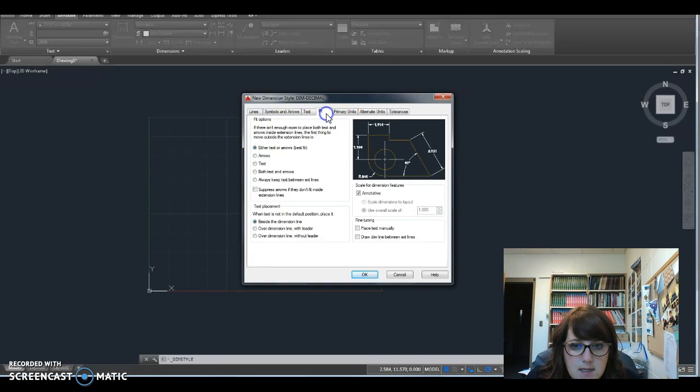Then you want to go to fit. Up here under fit, you want to go to annotative. Make sure that's selected, and place text manually. Now under fit, you can be done. So we're going to press OK.